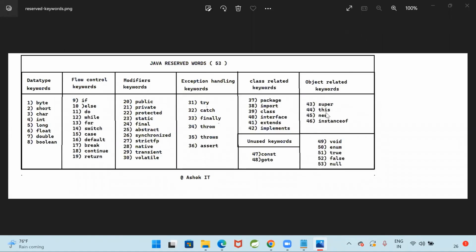And some miscellaneous keywords are available: void, method return type, enum for data types, true, false, null. Like that there are some other keywords also available. And there are 2 keywords available in Java which we are not going to use: const, to represent a constant, and goto. These 2 keywords we are not going to use in Java, but those are reserved keywords. So total there are 53 reserved words available in Java.